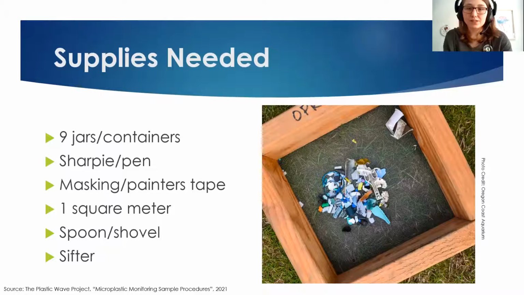But in terms of sampling, things you'll need, so I'll point out some differences between the methods as we go along here. So here, you don't need 1 jar, you need 9 jars. And that's because of the sampling technique. It's a bit more in depth. You'll also need some tape and some Sharpies, and that's for labeling the jars. You'll also need a square meter, so you could use the rope method, as mentioned before.